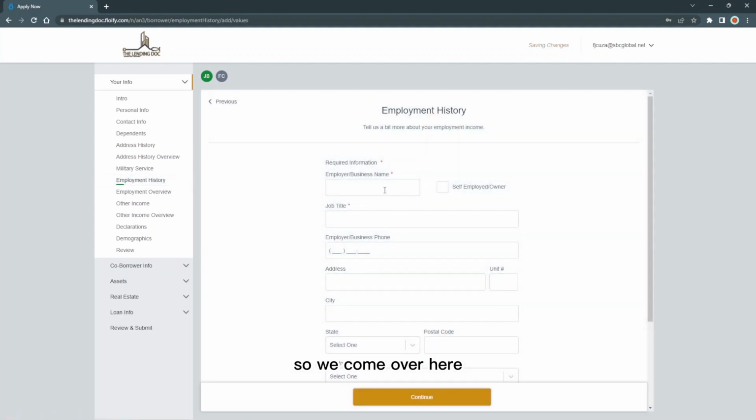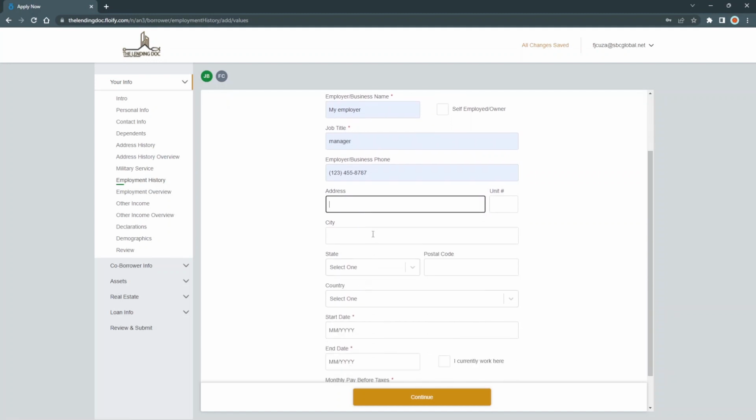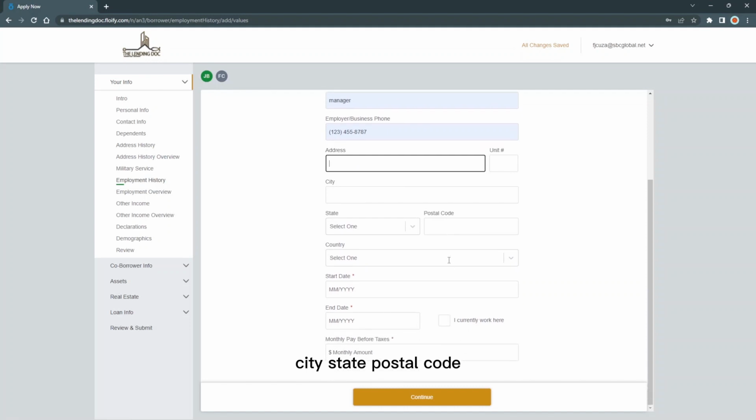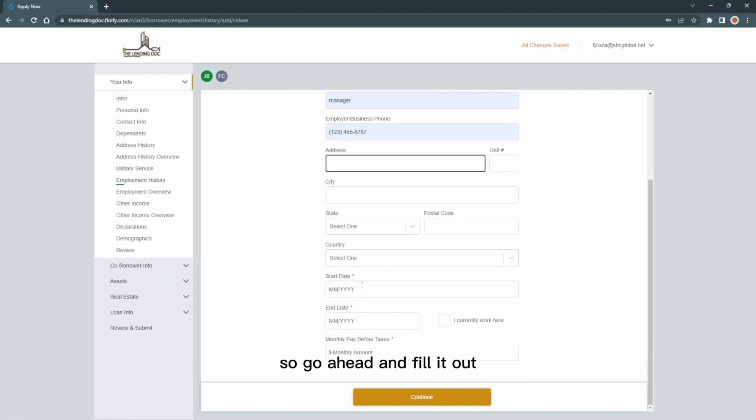So we come over here, say my employer, manager, that's the number, address, with unit number, city, state, postal code. When did you start? Notice that anything that has an asterisk, we're going to need all this information as well, so go ahead and fill it out.